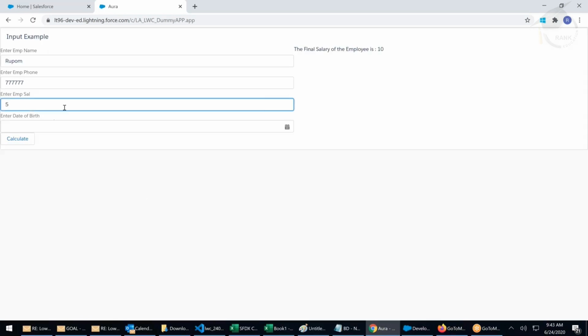Now I change the salary from 5 to 2000. I click on calculate. So nothing is happening. Neither is this button calculating the value. Nothing is happening.